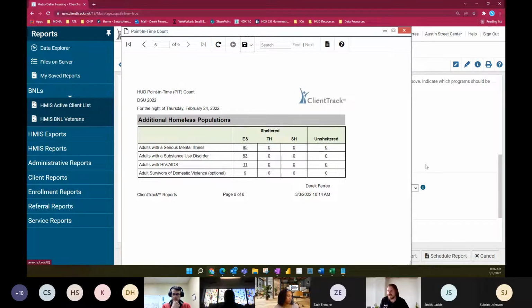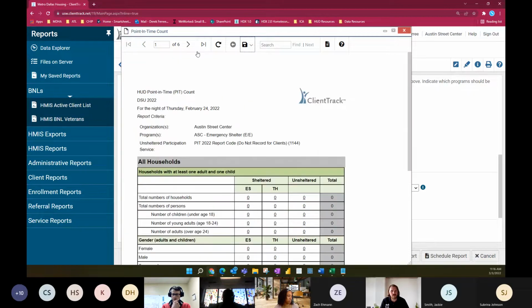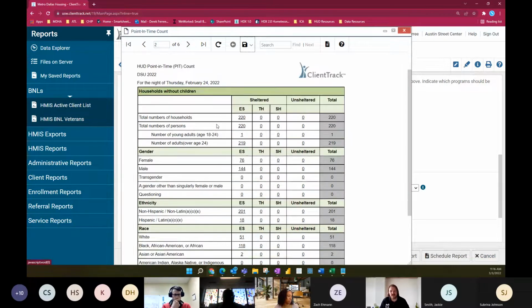So what we need from you is to confirm that this is correct. Looking at this 220 number, compared to the HIC chart that you also submitted to Phil, you should be able to ascertain whether or not this 220 number is correct. If this project has 220 beds and it was full that night, then you could assume this is right. If your shelter only has 100 beds and there are 220 clients, then you need to see, maybe the housing inventory chart was incorrect. So maybe you increased your housing inventory in the last year.